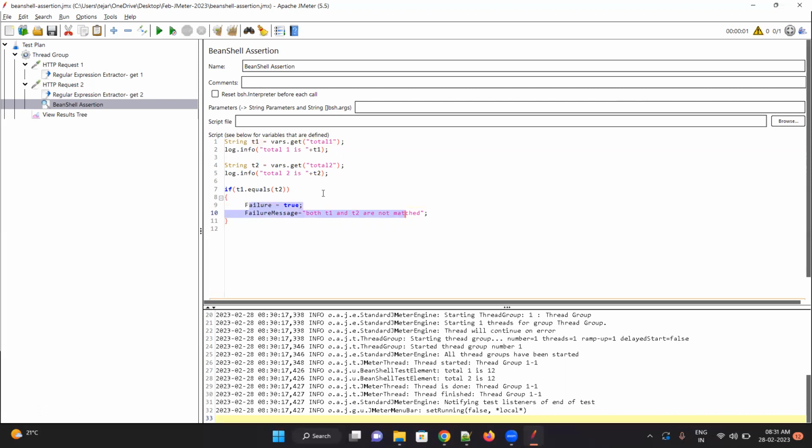Suppose I want to use the same code in a beanshell timer, it will work, but it won't give a delay. Yes, that's the way. So everywhere, what are the beanshell components? We have 5 components, you can use the same logic.